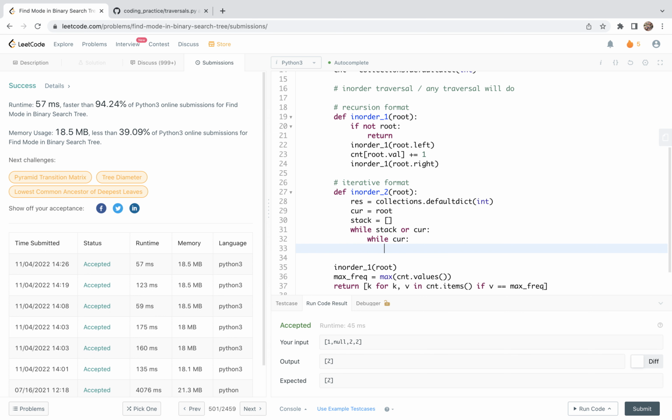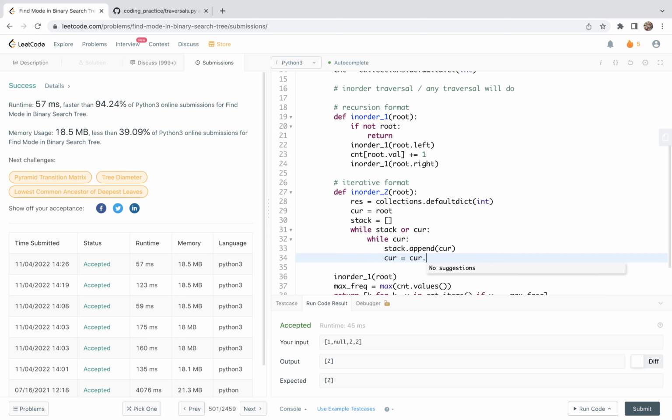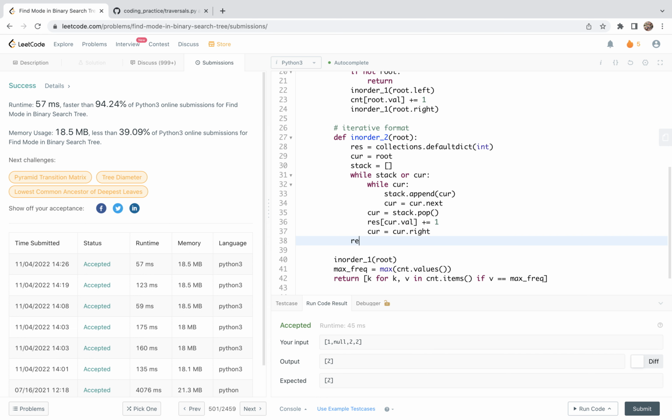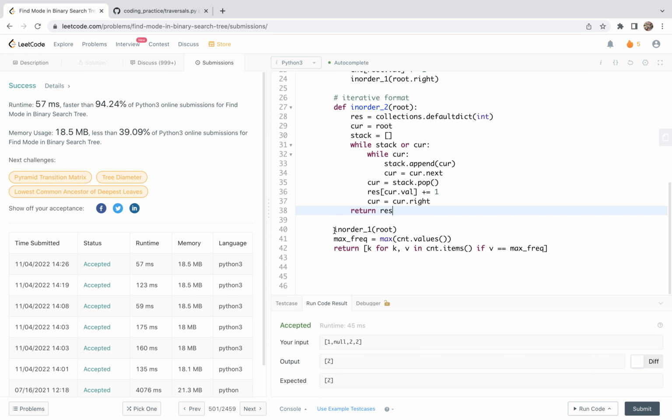to initialize a stack. And then we're going to do while stack or current, right? So while current is not null, we want to push to the very left, right? So we're going to stack append current, and current equals current next. Once we exit this loop, we're at the very left, and then we're going to pop, and then we count the current value and increment its frequency by 1, and next we are going to move to the right. So that's the inorder traversal.